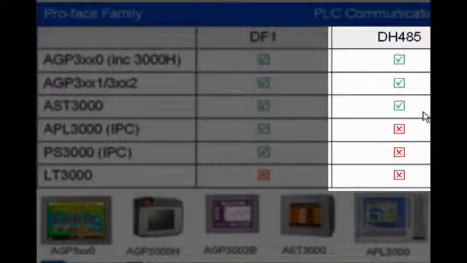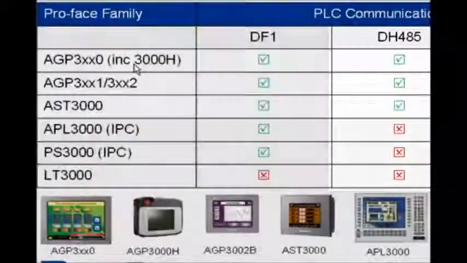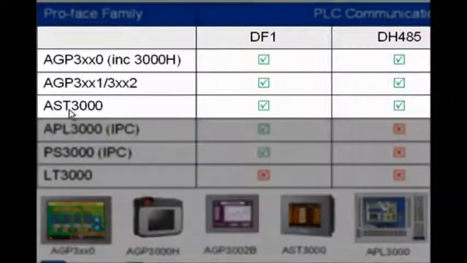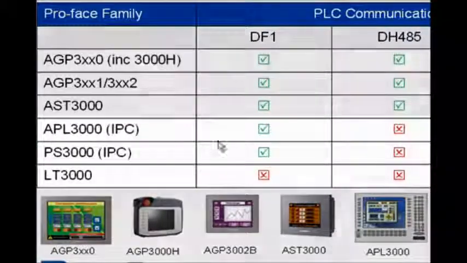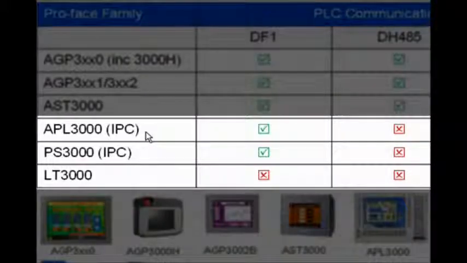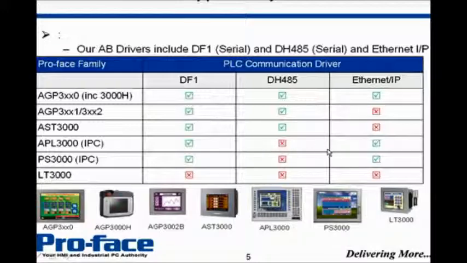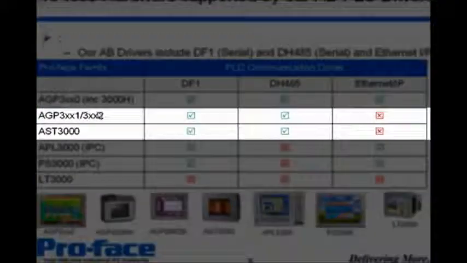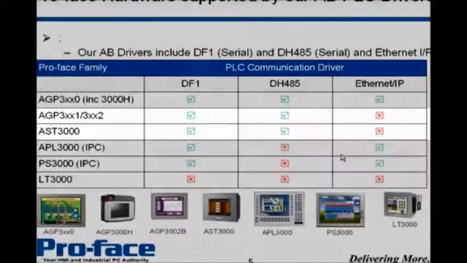DH485, this is the multi-drop serial, is only available on our AGP series and our AST series, that's due to a special chipset, and therefore is not found in our industrial PC range, the APL and the PS3000. And then finally the Ethernet IP, some X's in here. These are the low-cost AGPs, and these are the ASTs, the low-cost range, the entry level, and neither of these have an Ethernet port, so guess what? No Ethernet IP support.